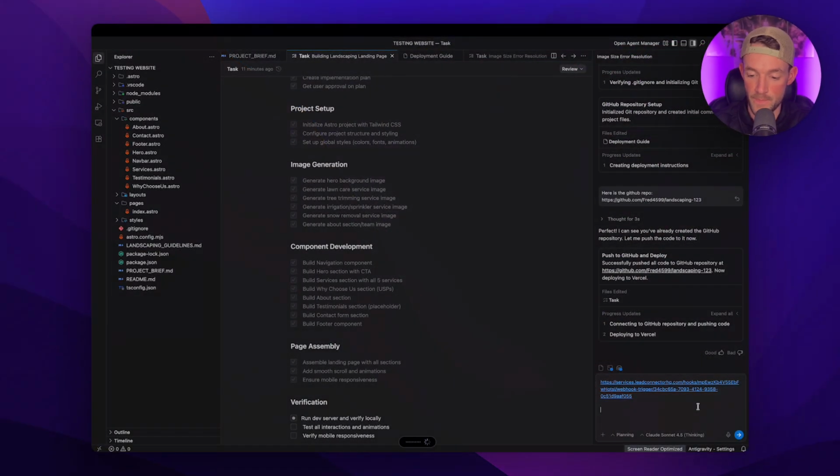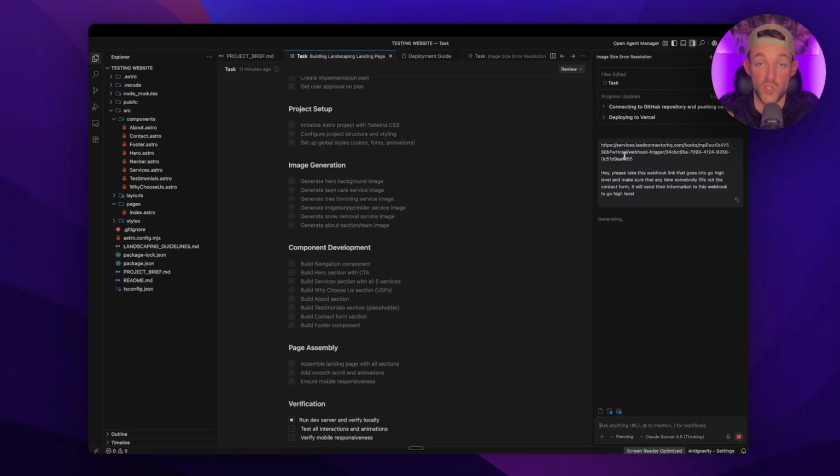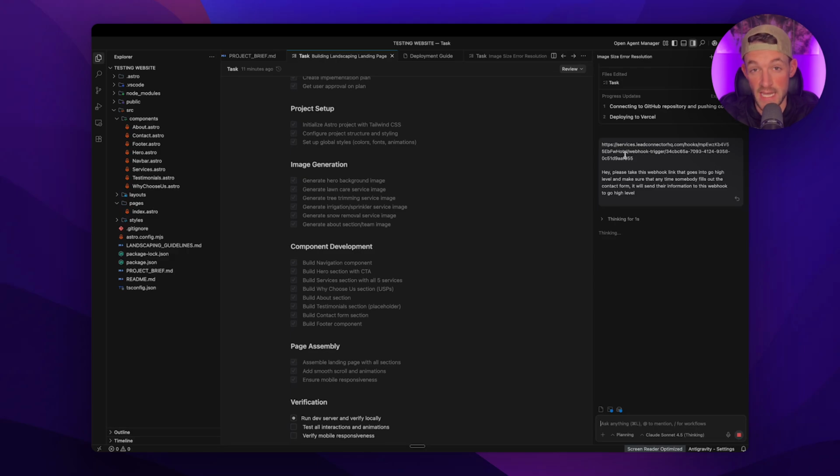Once that's done, we need to go back into Anti-Gravity and tell it to make the connection for us. So now we're back in Anti-Gravity, and I've already posted that link right here. And all I'm going to prompt it and say is, hey, please take this webhook link that goes into Go High Level and make sure that anytime somebody fills out the contact form, it will send their information to this webhook to Go High Level. And now it's going to do a bunch of coding to make it so anytime somebody fills out the contact form, it will shoot that over into Go High Level. And we'll see that happen as it's thinking right here in just a second.